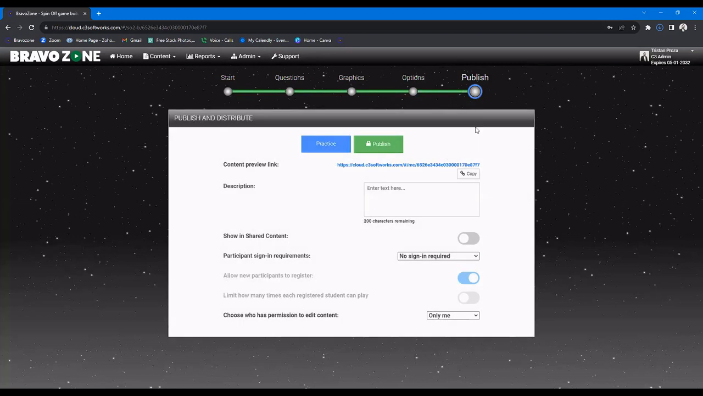Finally, on the publish screen, I have a content preview link where I can take a look at all my questions with the right answers and media, just to give it one more look over before I publish this. I can share it with other people in my organization so they can copy it or use it. And I can decide who is allowed to edit it.